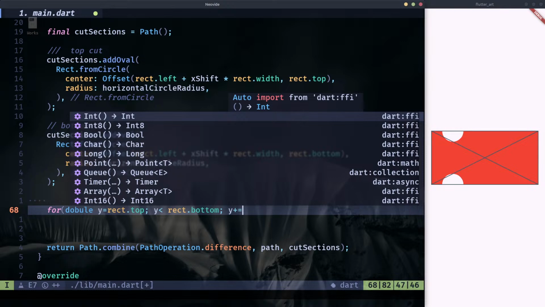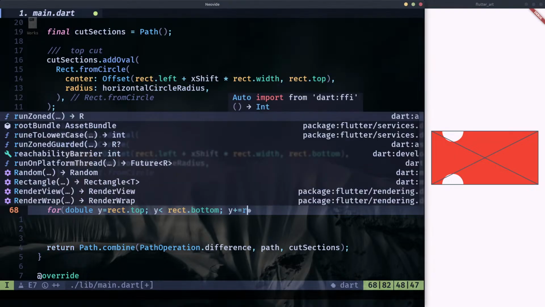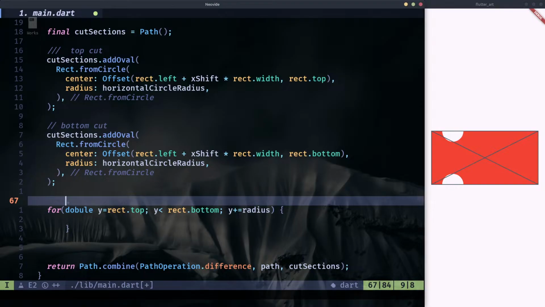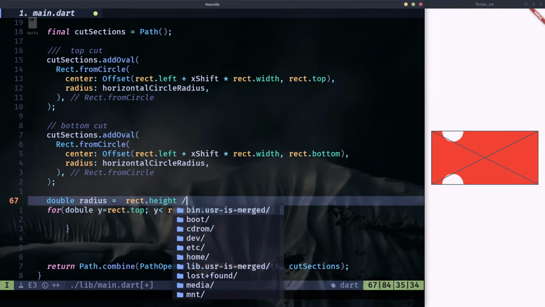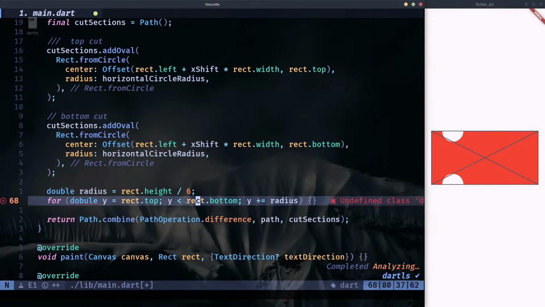And now y plus equal to, what should we call it? Horizontal circle? I really don't know. I'll come back here. So let's use the double radius and rect.height. How much would we like to have here? Maybe 10% or 5. How much do we want? 6? 10. This is good.